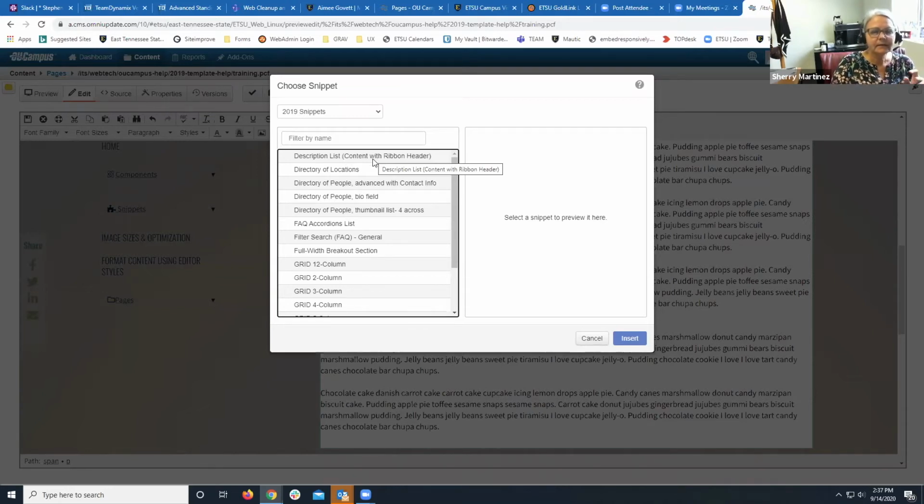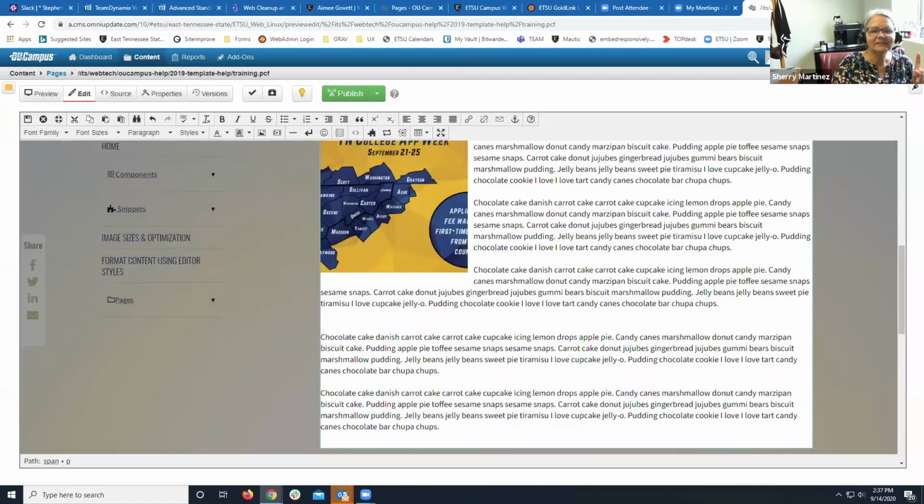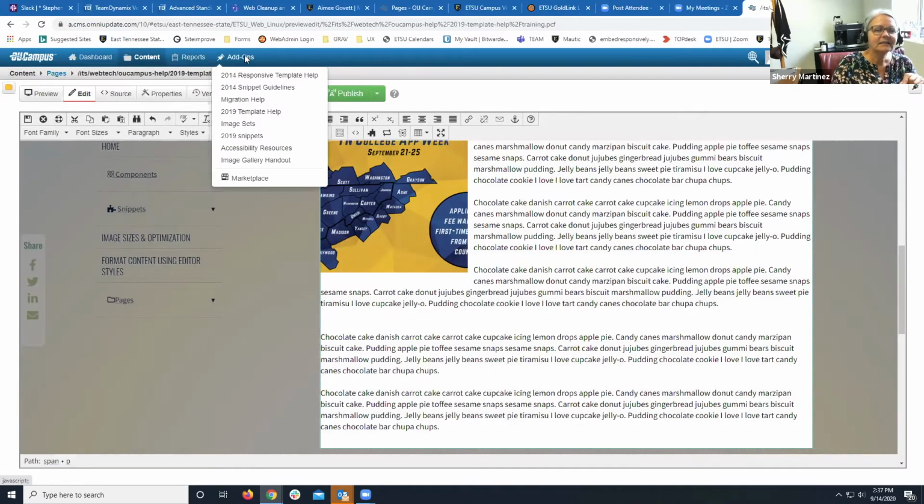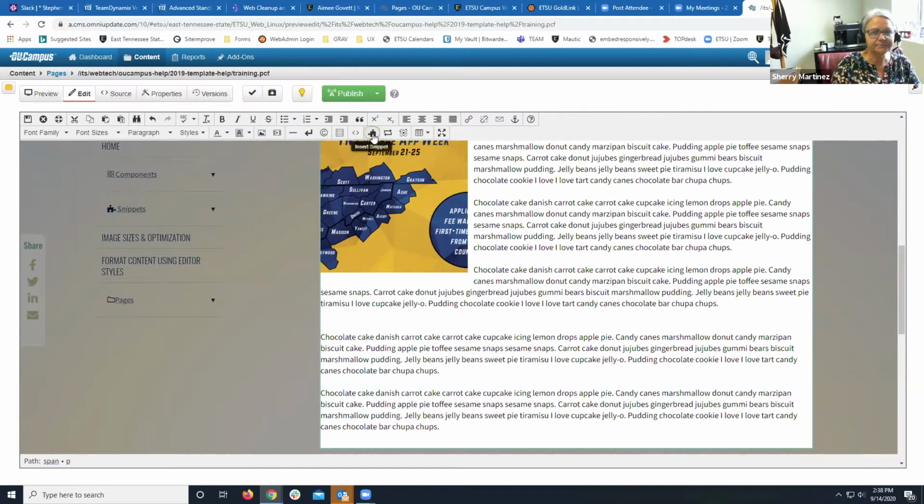Okay. Oh, what I didn't say, and I'm going to click out of that so we can go up here to add-ons. This is where you can get to that 2019 template help. And that will talk about most of our snippets and our components. We are a little bit behind in updating our 19T template help, but most of what you need to know is going to be listed there. Okay. We also have a link going directly to that image sets page. So if you have a question about image sets, you can click on that. And then also one that goes directly to the 2019 snippets. So this is under add-ons. This is where you can get all your help information.